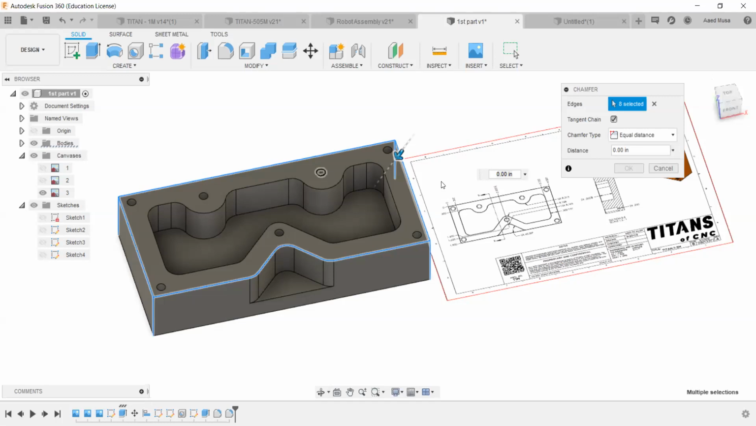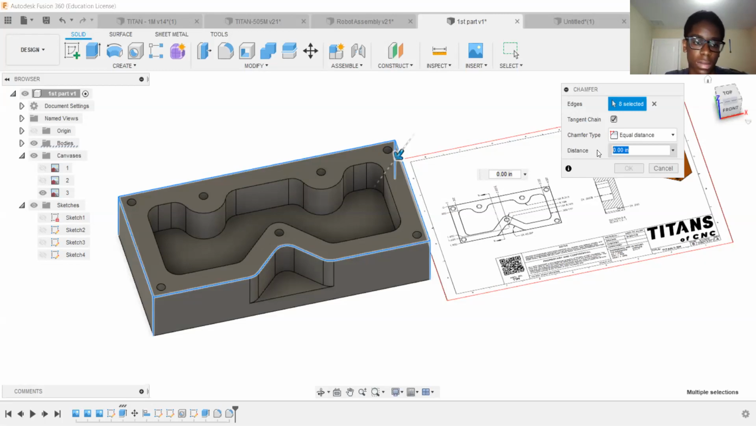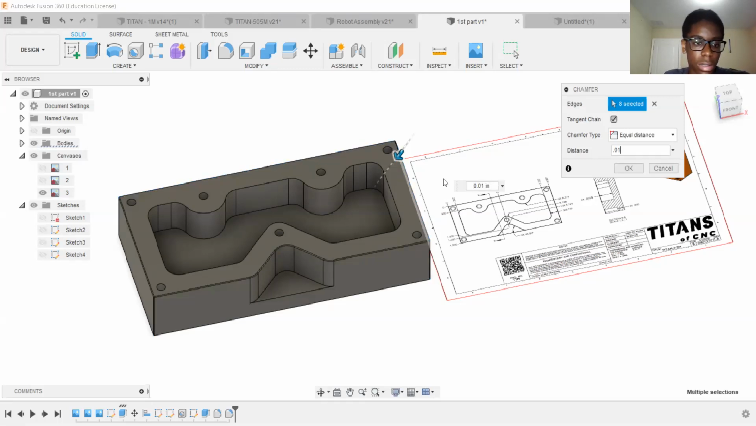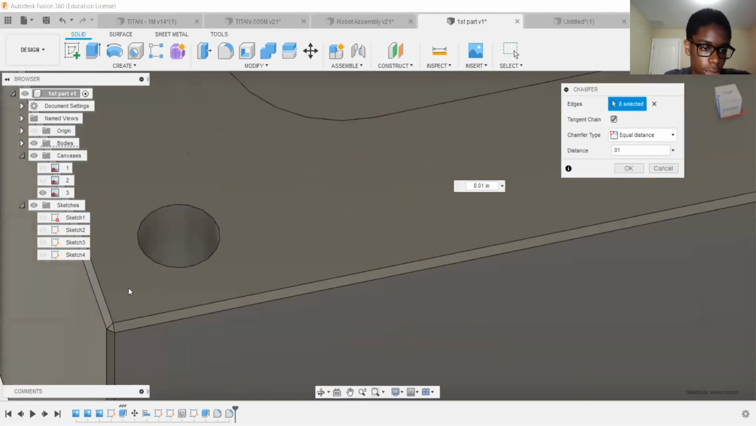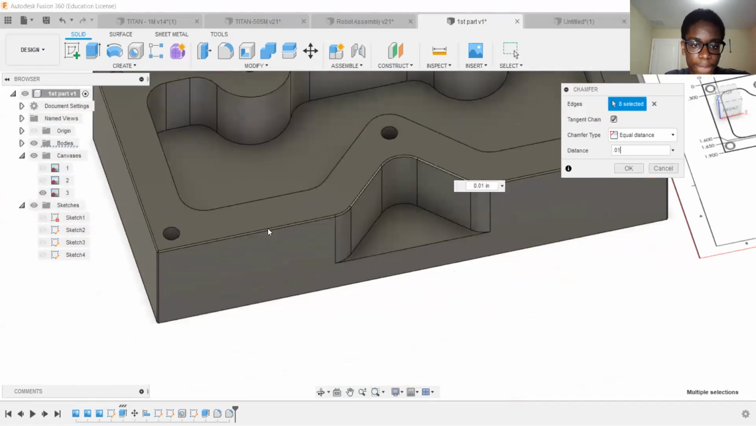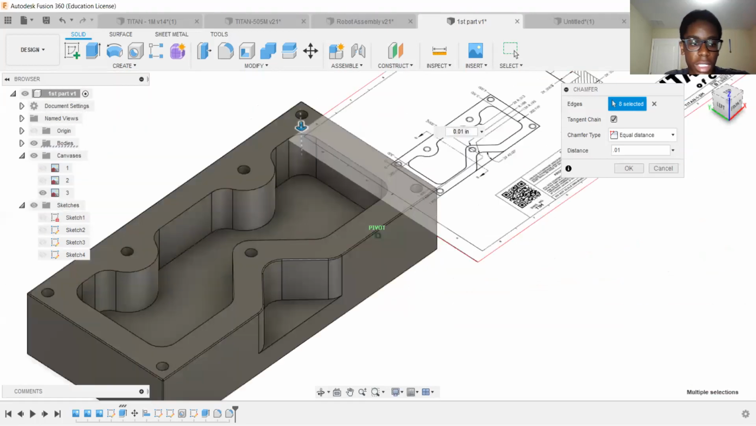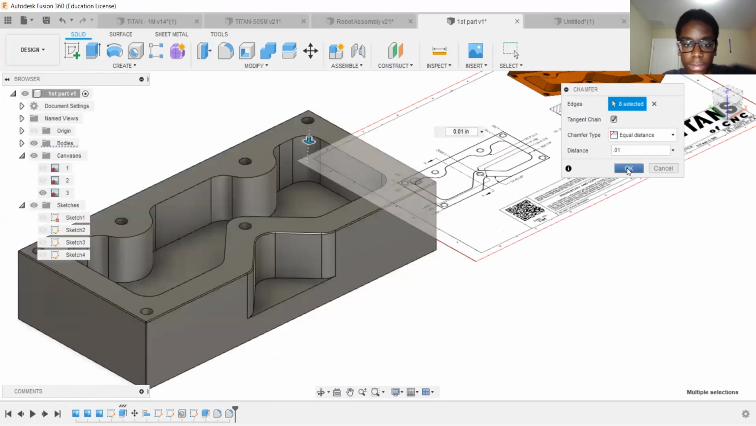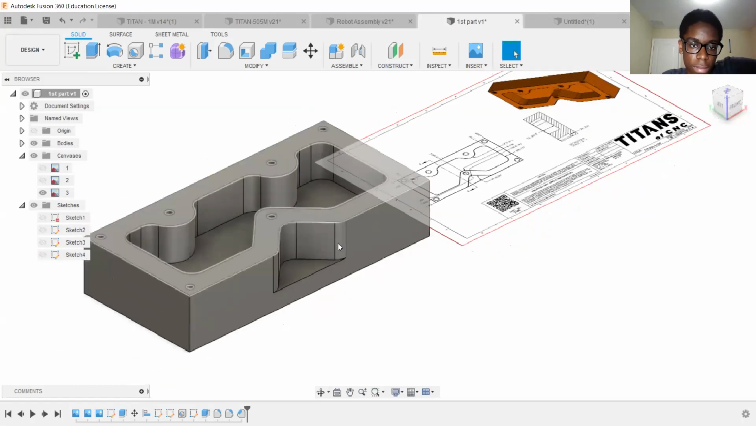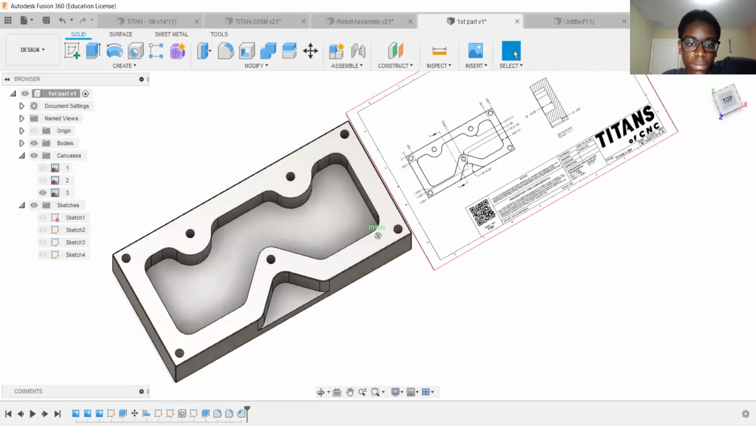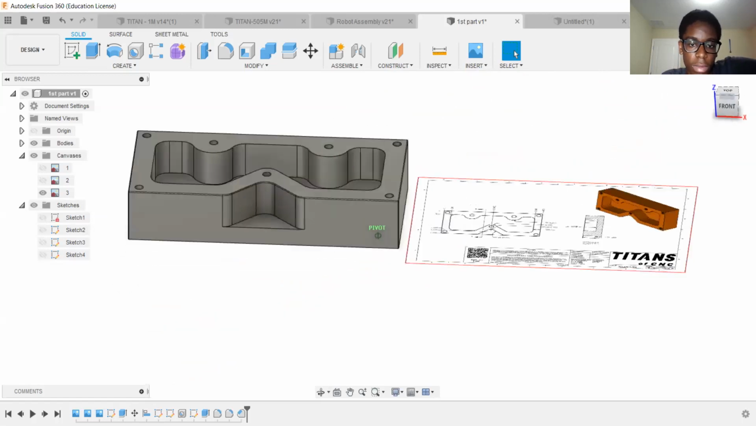Yep. All right, so I'm going to type in a distance. We'll do a really small number. So let's try like 0.01 works. So that looks kind of right. So we'll type in 0.01. So a really small chamfer. And I'll just click OK. And yeah, we're pretty much done.